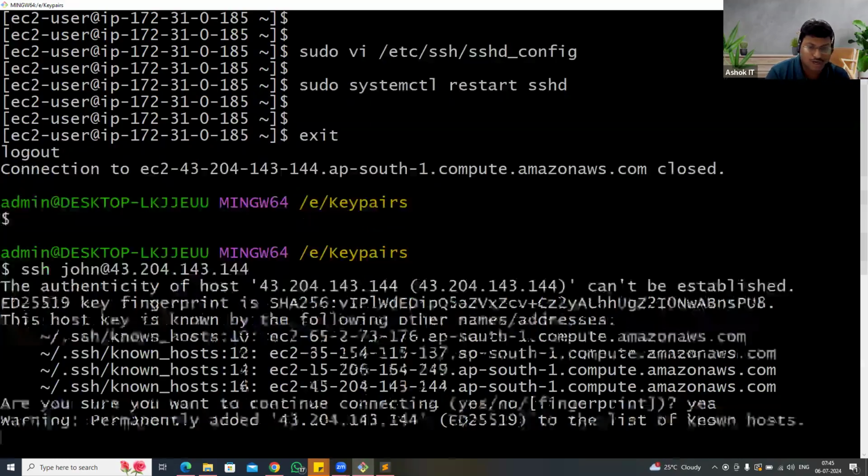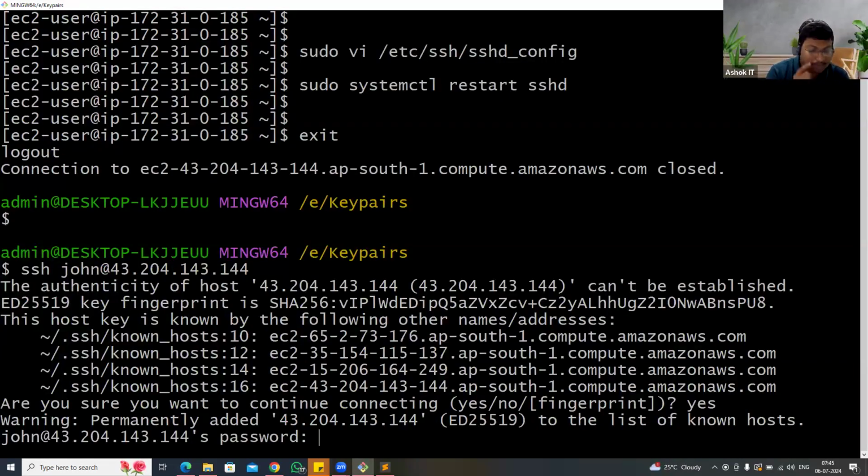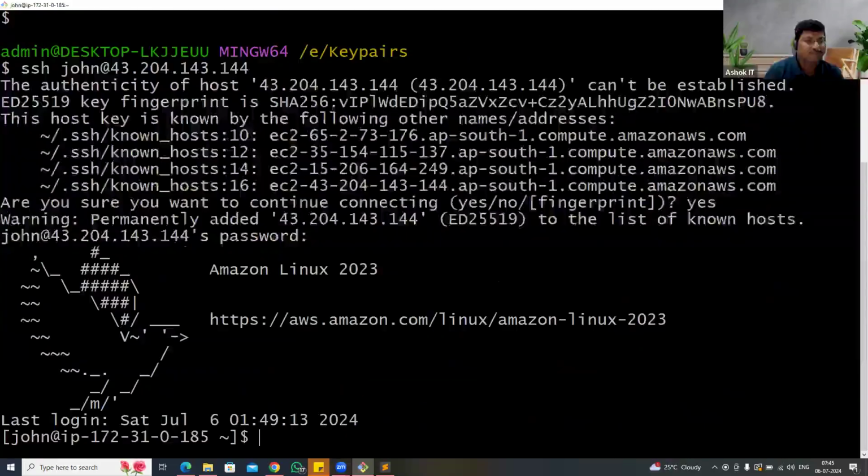Yes, I'm trying to connect to this. Are you sure you want to connect? Yes. It is asking for John's password. I'm giving the John password, John@123. Yes, I connected to this machine as a John user. Earlier we connected to the machine as an EC2 user. Now I connected to this machine as a John user.